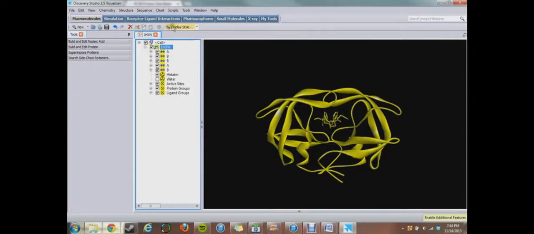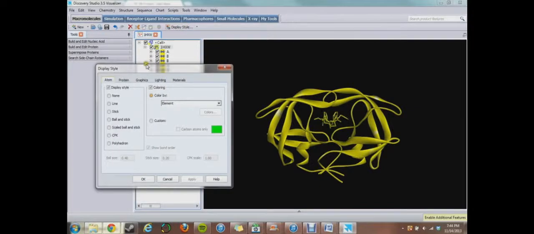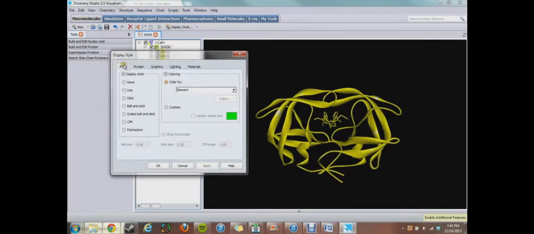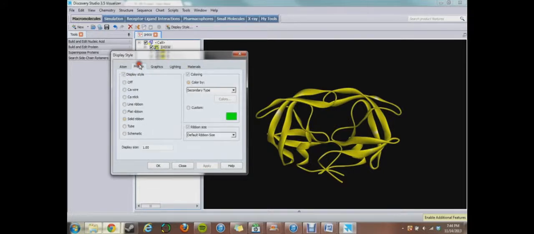For me, Display Style is in this nice box that says Display Style. In 2.5, it's a small square, probably more over in this area, with a red, green, and blue dot followed by some lines on the side. If you mouse over it, the words Display Style will come up. Click on that button. You're going to have a couple of tabs here: atom type, protein, graphics, lighting, materials. Go to atom type, select none, hit apply. Go to protein, select.